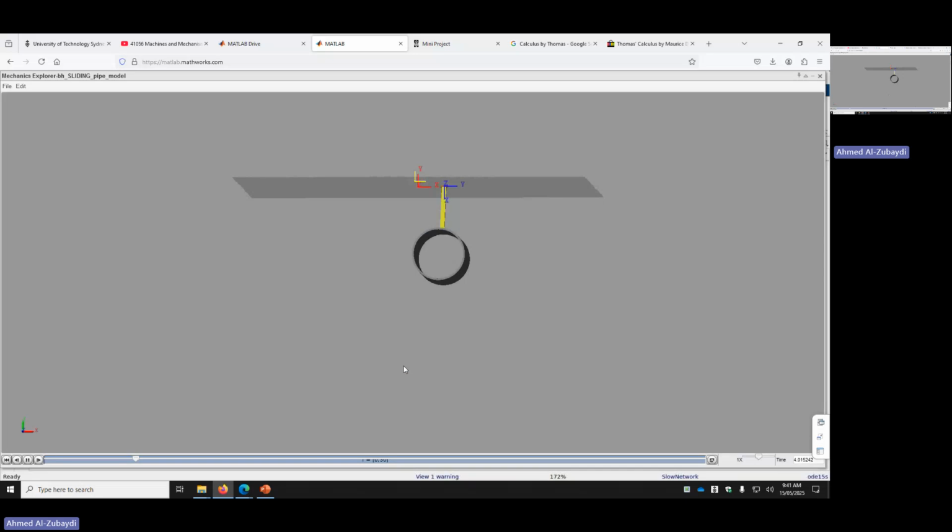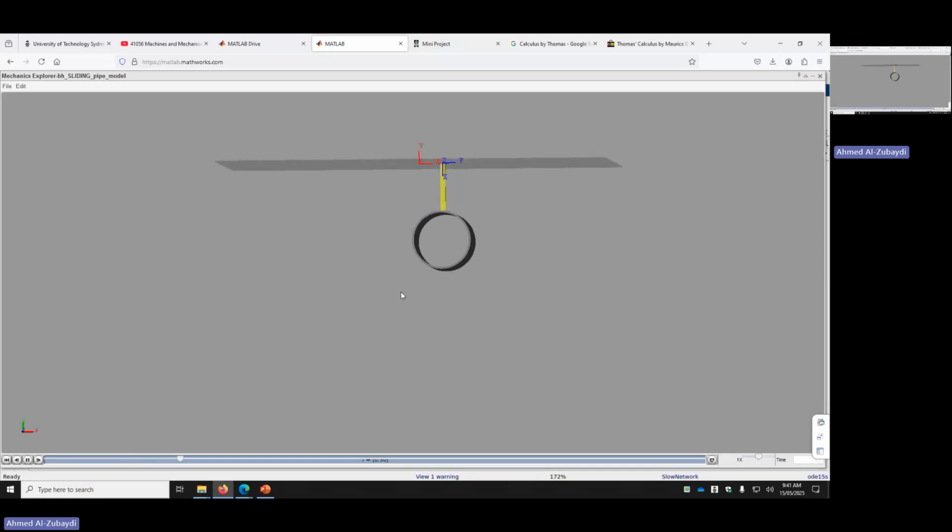Now you can see that the top is going to slide. It's not going to be about just moving from one direction. It's not about the swinging. I don't know why it doesn't work very well. We'll check that very soon.